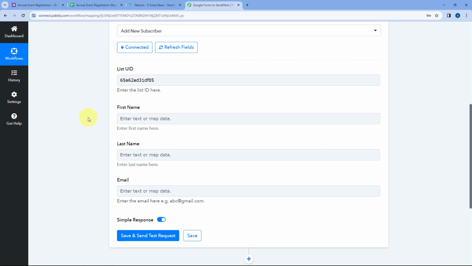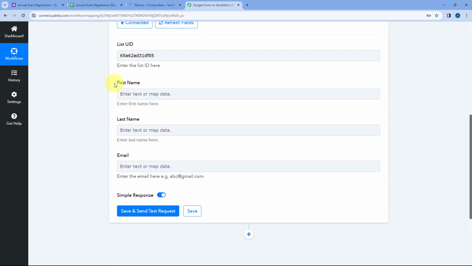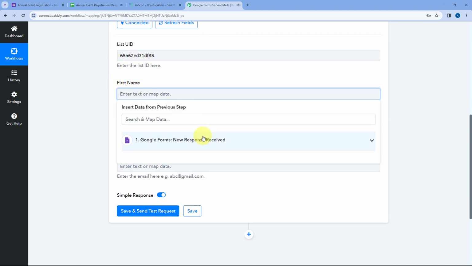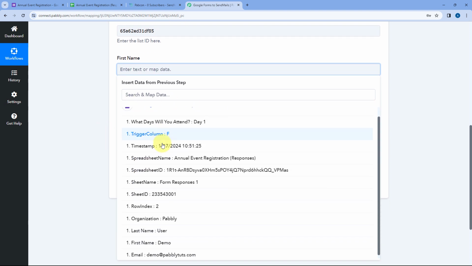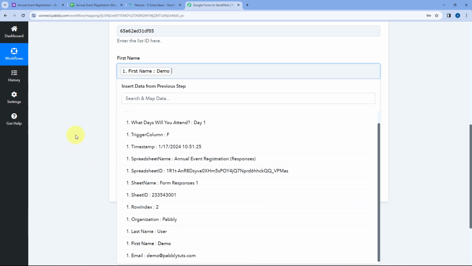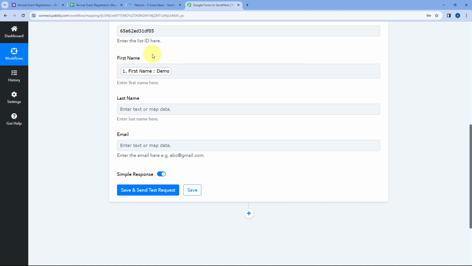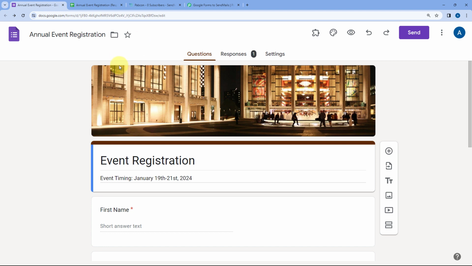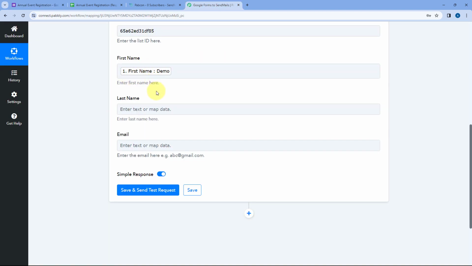And the process of mapping is extremely simple. Just click on this field of first name, and here in the drop down, you can see a list of all the responses which we have received of form submission from Google Forms. Out of all of these responses, select this response of first name and it will be mapped over here. In this way, whatever first name the user is going to enter while making the form submission, with the same first name, we are going to add that person in our SendMails account.